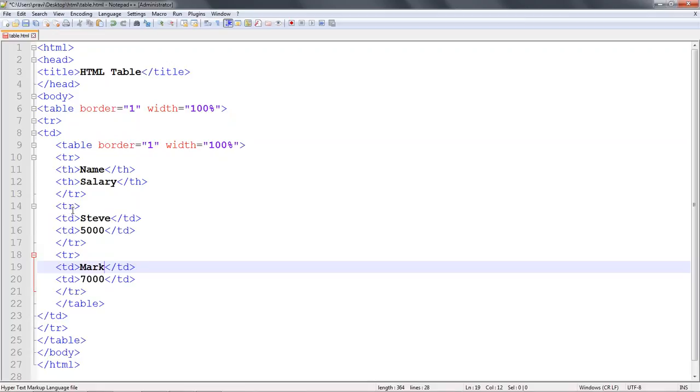table row, and we created one more table row, and we're inserting table data into it, Steve, and one more table data, that is 5,000, and we close the table row, and we created one more table row, and table data is Mark, and table data is 7,000 here, and we close the table row, and we close the table as well, and we are closing this like a table data here.